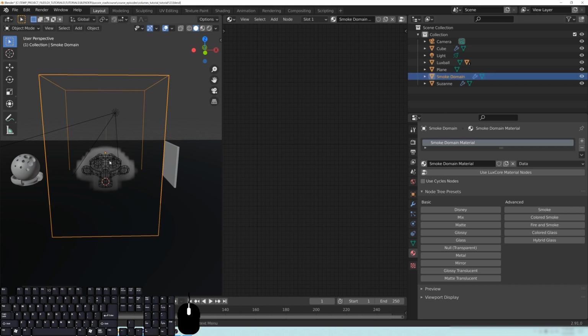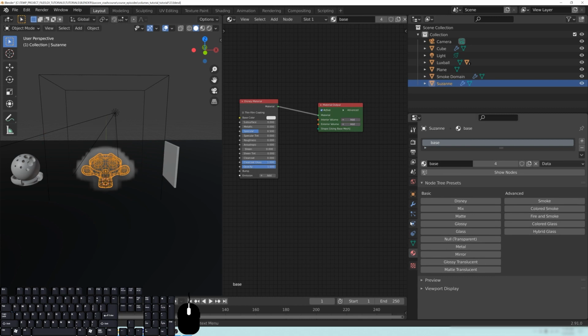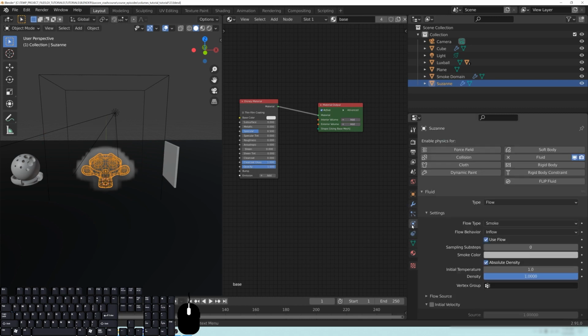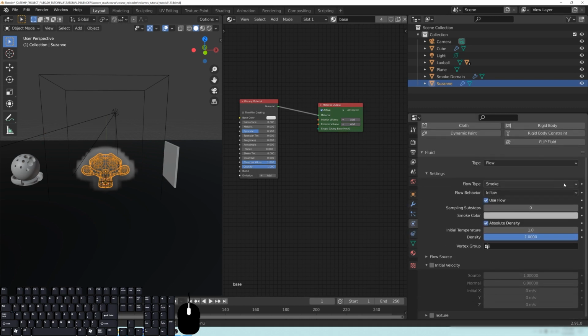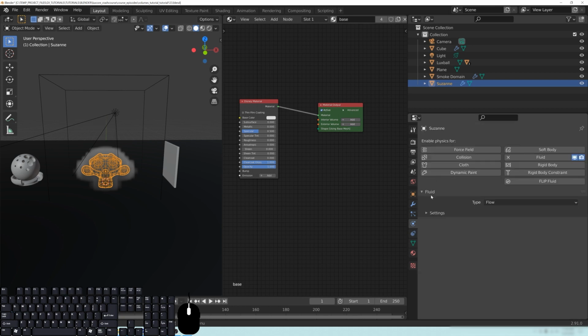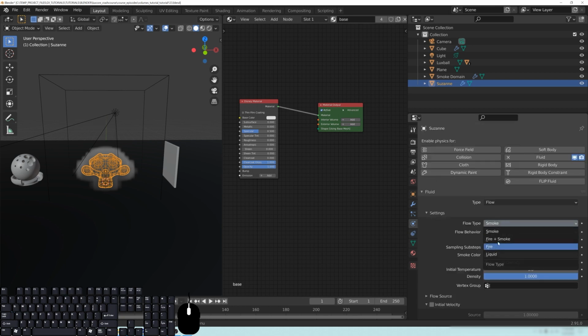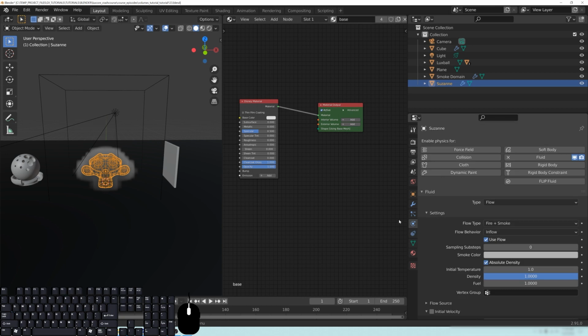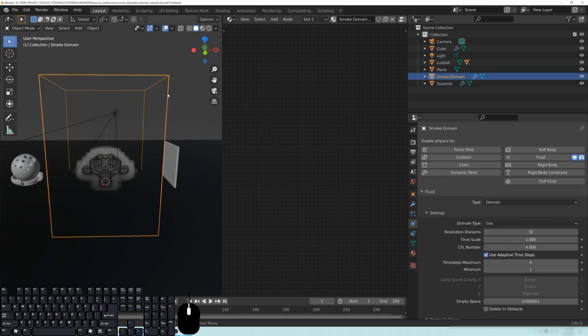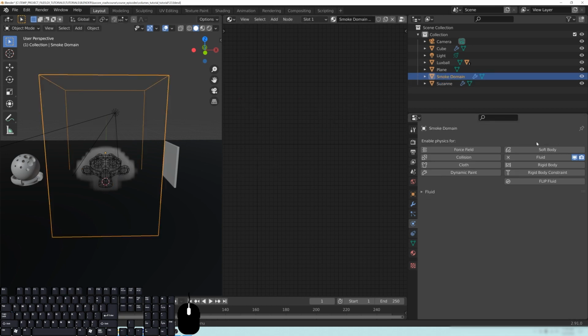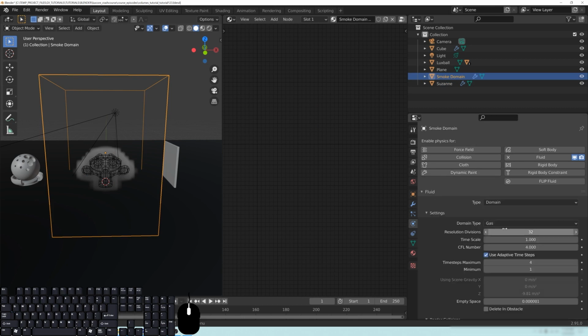So if you click on the head and go over to this right here, which is the physics properties, you'll see here it says flow type under settings, flow type smoke. Change that to fire and smoke, and then click back on your smoke domain. And what we'll do here is let's go ahead and open that up.